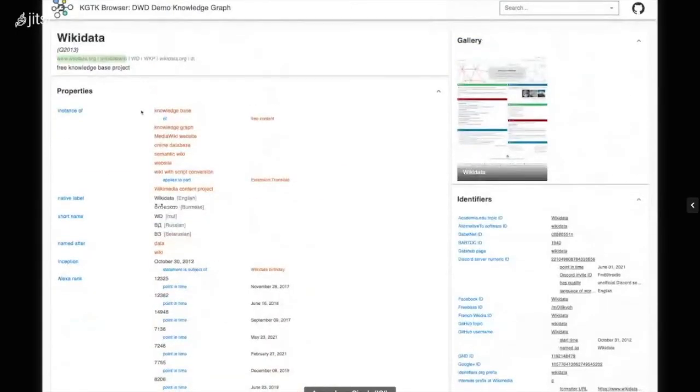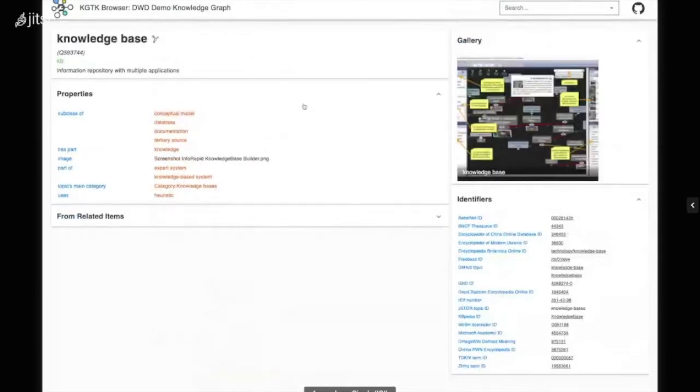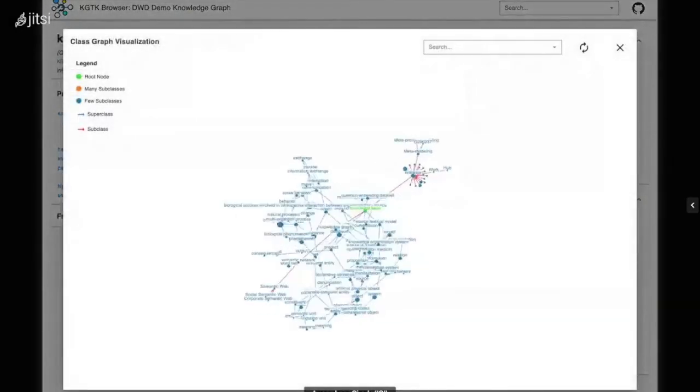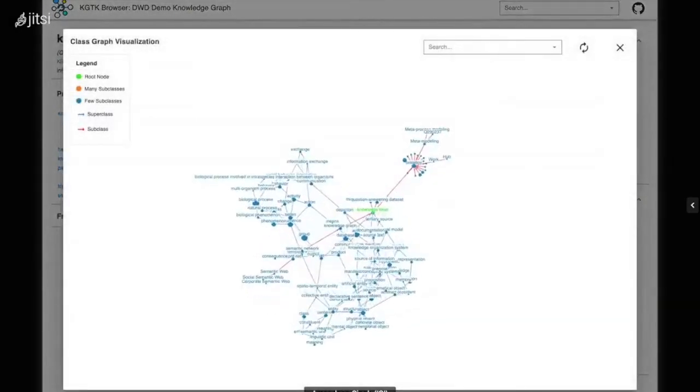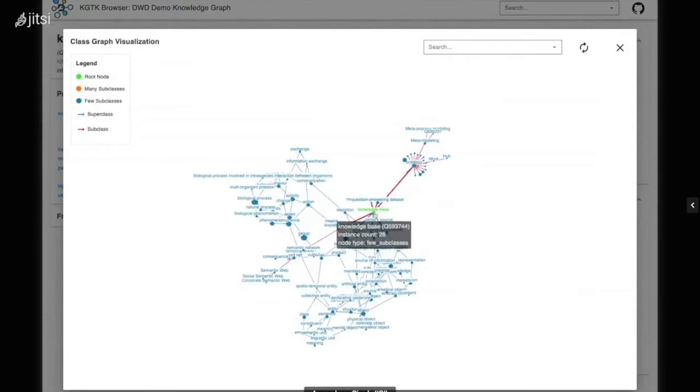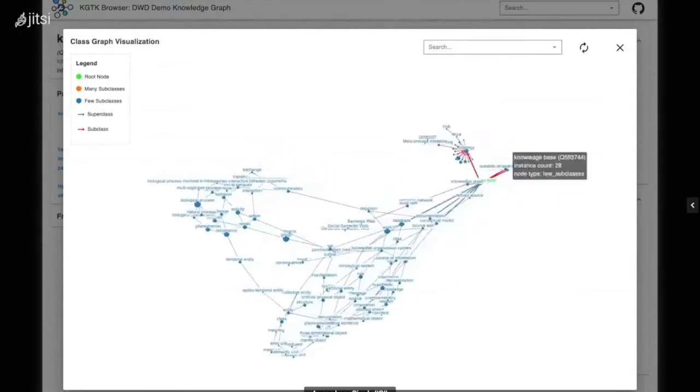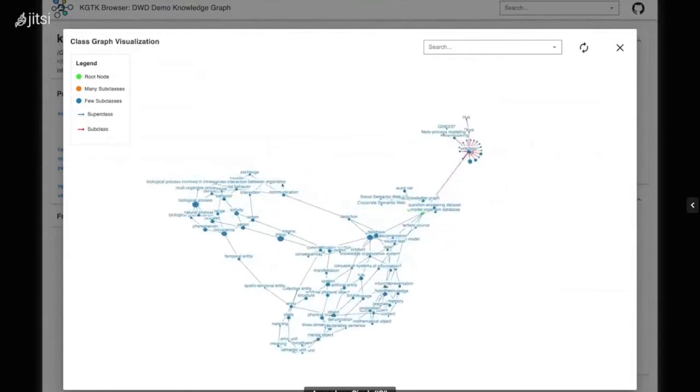And then you have information about the knowledge base class. So the thing we have added in here is a class visualization module. Here you can see the class hierarchy of the knowledge base class. The green node is the root node which we are trying to browse, so it's the knowledge base. The blue nodes are the ones that have fewer subclasses.